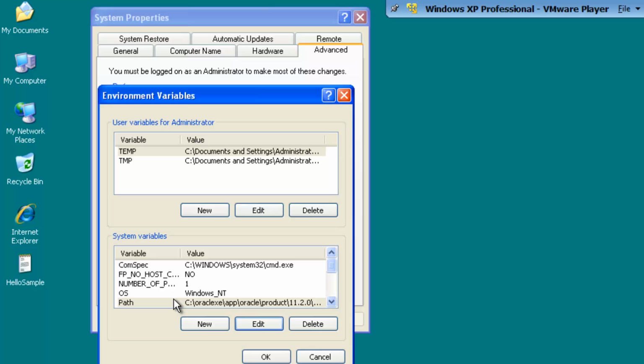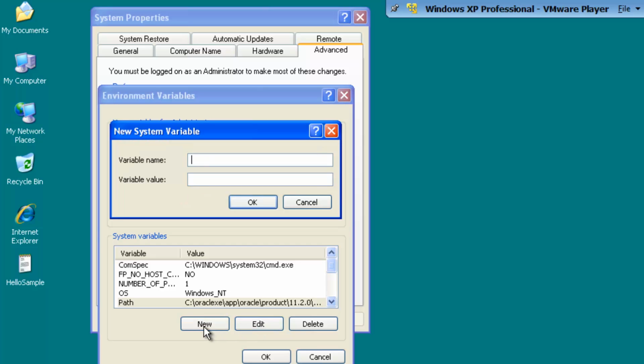Once the path is set, the next step is to set the classpath. You may or may not have classpath inside the system variables tab. If you already have a classpath, you can select and click Edit, or else you need to create one by clicking the New button. In my case, I do not have a classpath variable defined. I will click the New button and create a classpath variable.